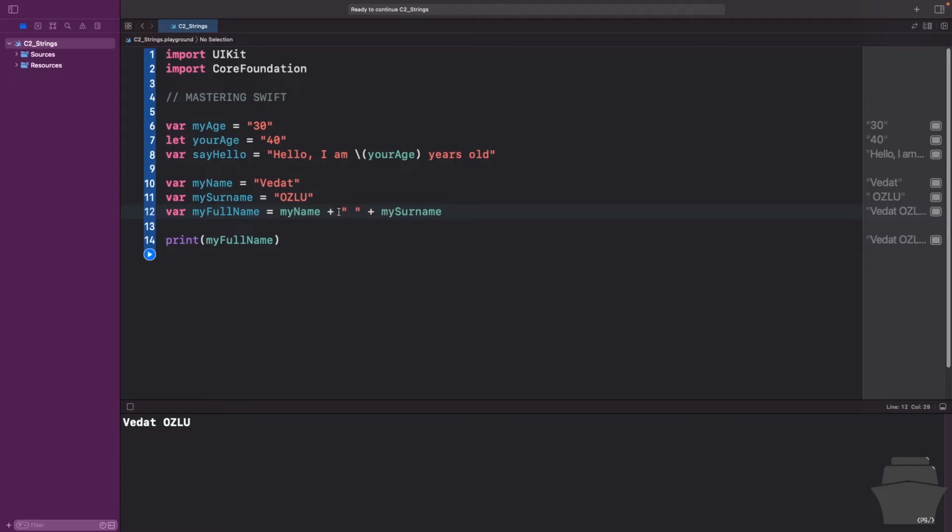Put a space here, and it will also put the space at my full name string. Look at that. It is pretty easy. Well, to make a whole string uppercased, we can use the uppercase method, or to lowercase the whole string, we can just use the lowercase method. So let's make an example.